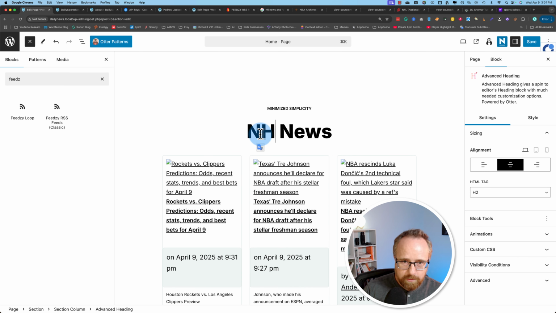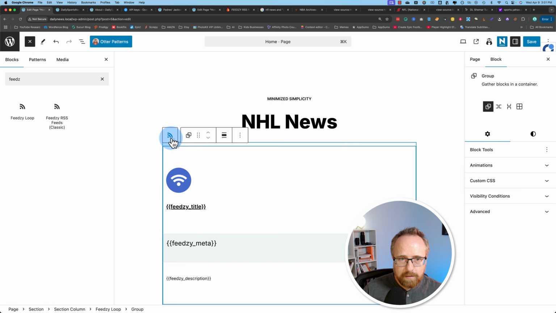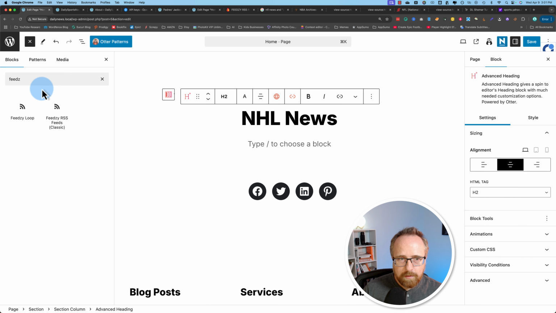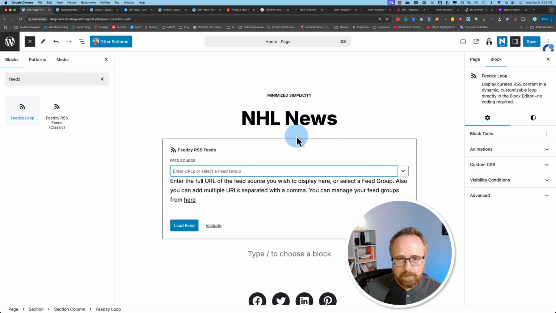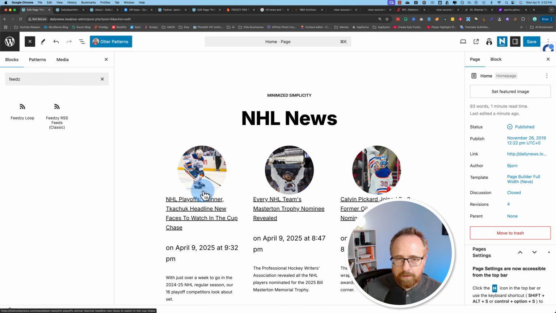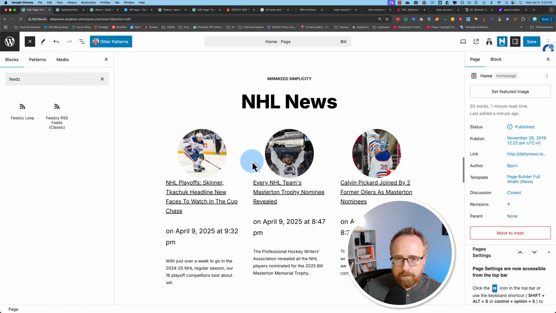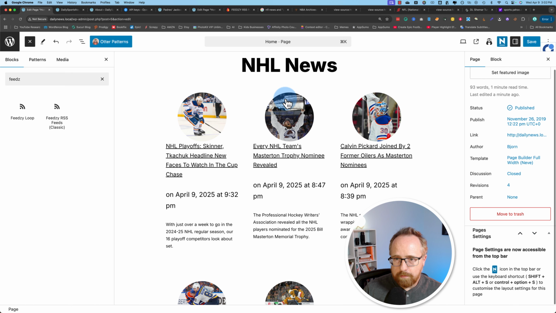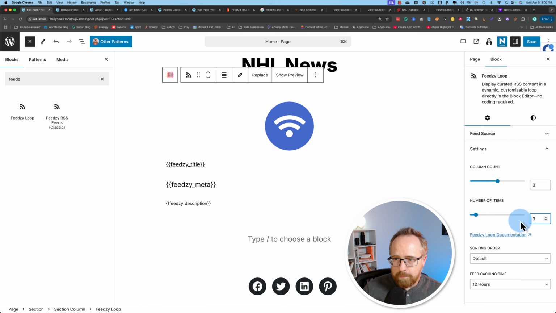Make this one NHL. Let's delete this one and put it back in. NHL. Perfect. Load feed. Let's choose round instead of the card. This one pulls in the images properly. Why the other ones don't, I don't know. But the NHL does. Change number of items to 3.